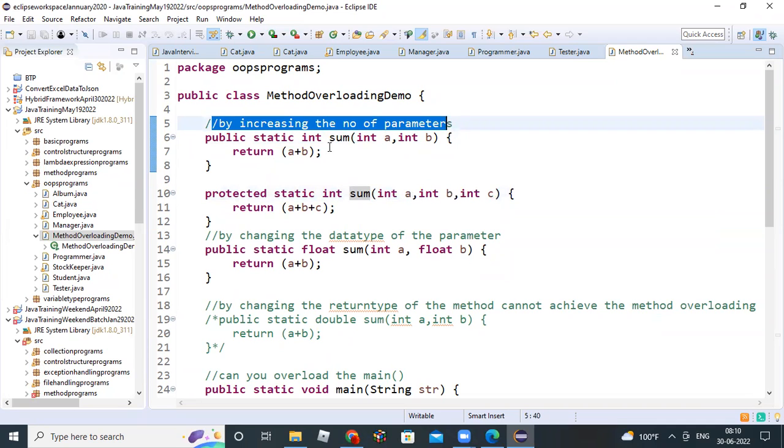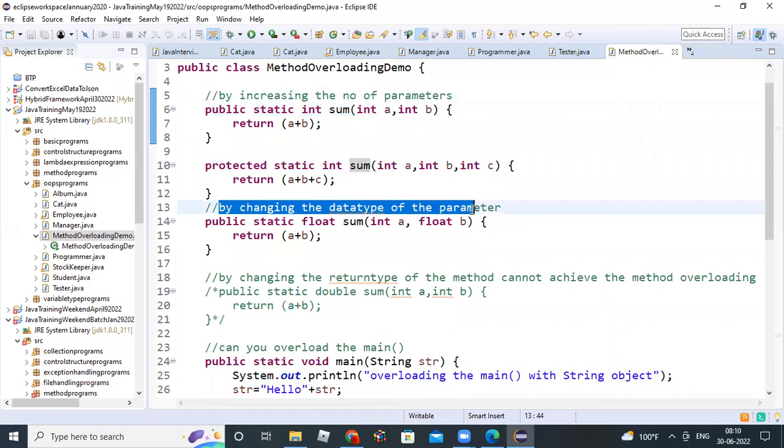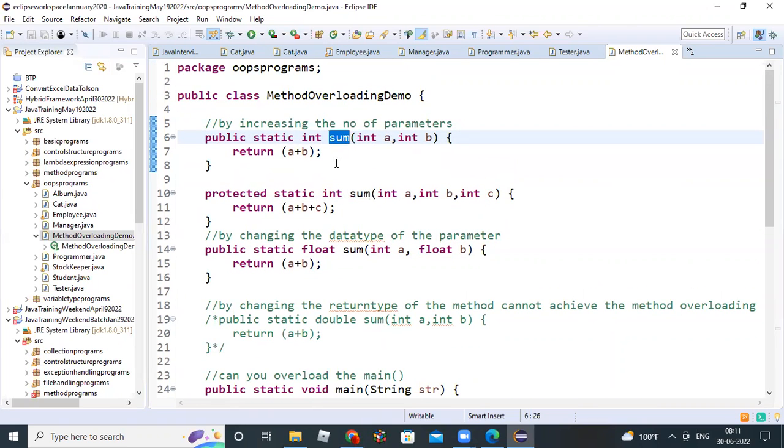By increasing the number of parameters in this method, I'm increasing the parameter count. Now here, by changing the data type of the parameter, see, the method name is the same. That's the first condition. You want to say whether it is method overloading or not? In the same class, more than one method with the same name must be there, and the parameters should be different. See here: int a, float b. Here also two parameters. What is the difference here? The data type of the second parameter.